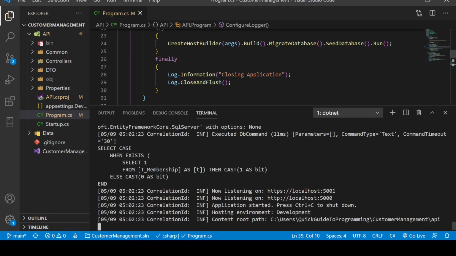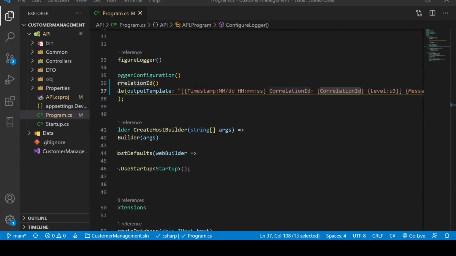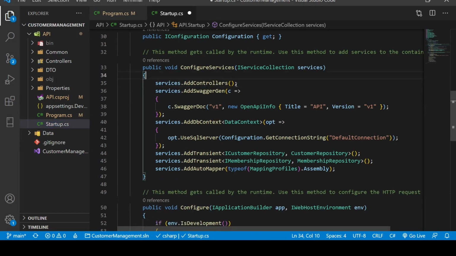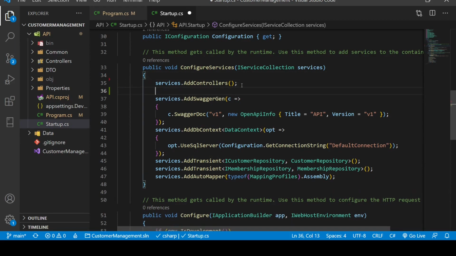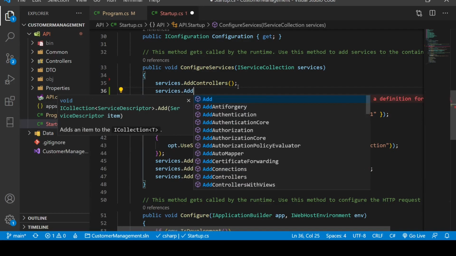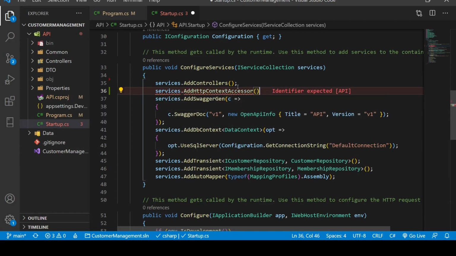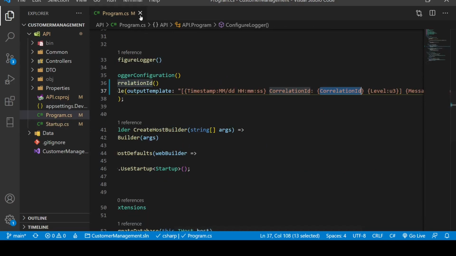So now we will try to call the endpoint. One additional step that we missed is to add the HTTP context accessor. So let's go to Startup, services. Let's go to maybe after the controller, services.AddHttpContextAccessor method, and then semicolon. Okay, now let's run the API.